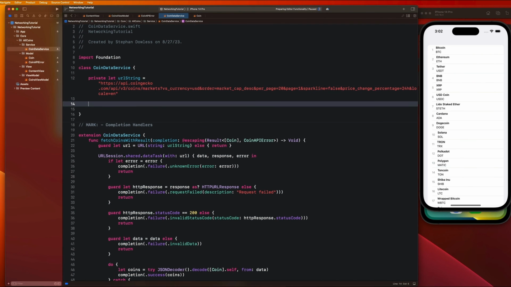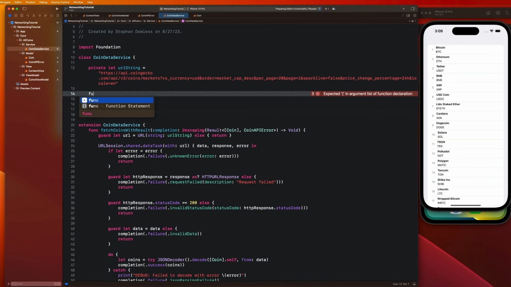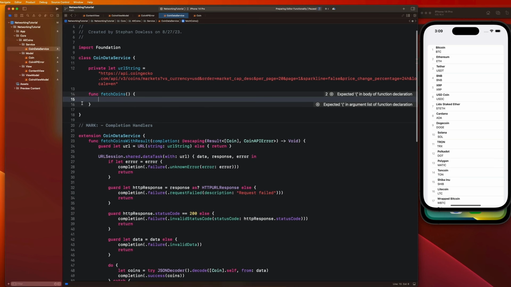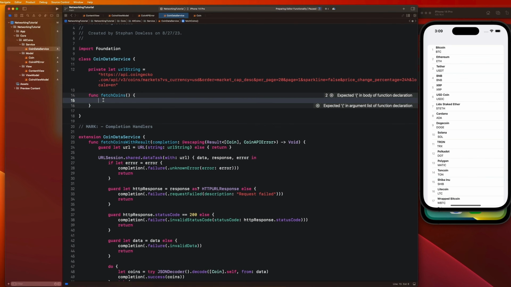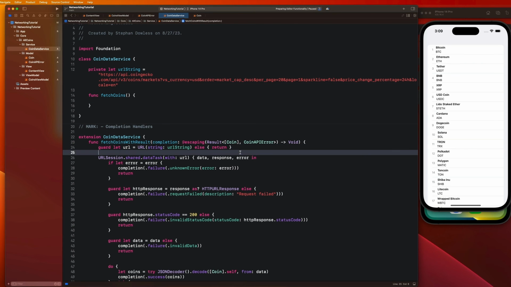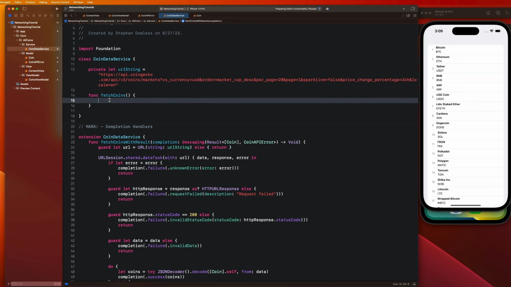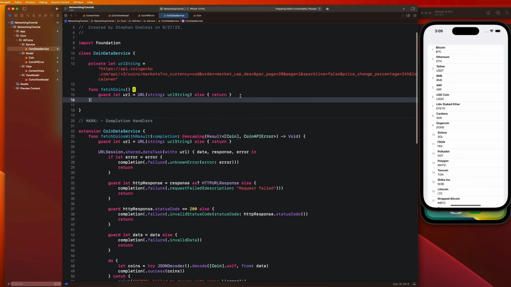And now I'm going to go up here in the coin data service and write my first asynchronous await function for you guys. So we are going to say func fetch coins. And we are going to set it up just like this. And the first thing we're going to need, guys, is to create our URL here. So let's just do the same thing we did in our fetch coins with result guy. So we're going to create our URL. We ultimately still need to utilize this URLSession.shared.data, which we're going to see here in just a second.